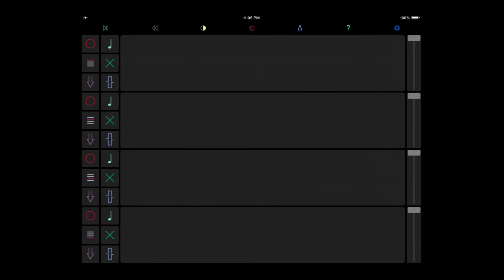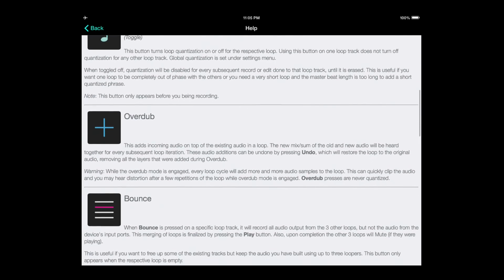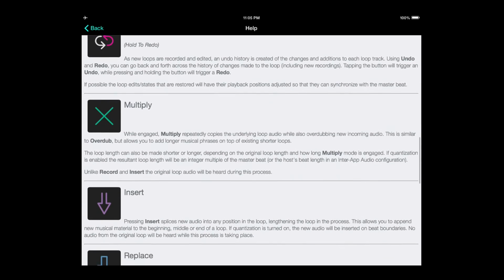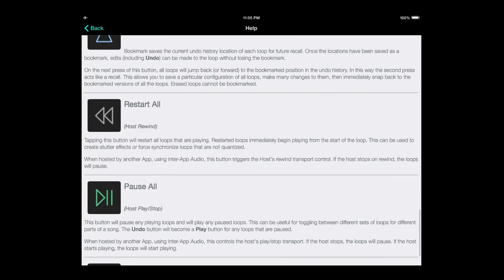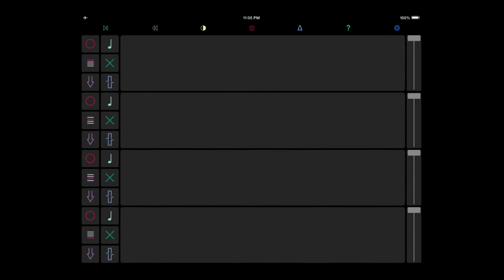So let's take a look at probably the most important menu, which is the help menu. In this menu, I basically have a description of the buttons and the details of what they do and how they interact with each other. So if there's some behavior that's not what you're expecting, or you're just really curious about what it does, feel free to take a look in here. As we scroll down, you'll see that all the buttons are represented both for each individual loop track, and as we get to the bottom, you'll see we also have controls for and descriptions for the global controls. And this also details the behavior with hosted apps.